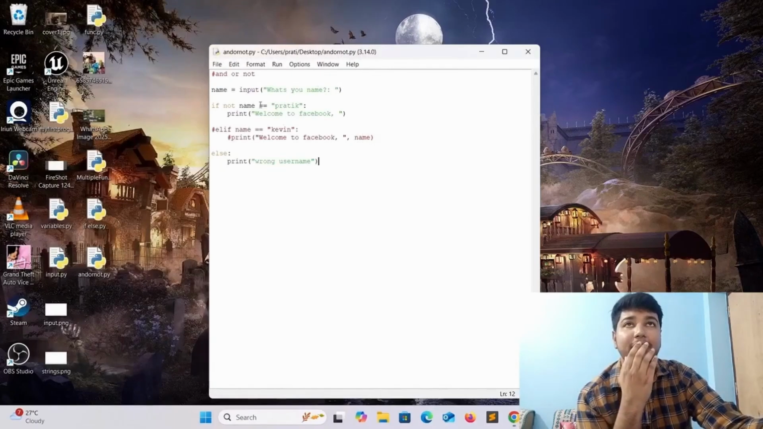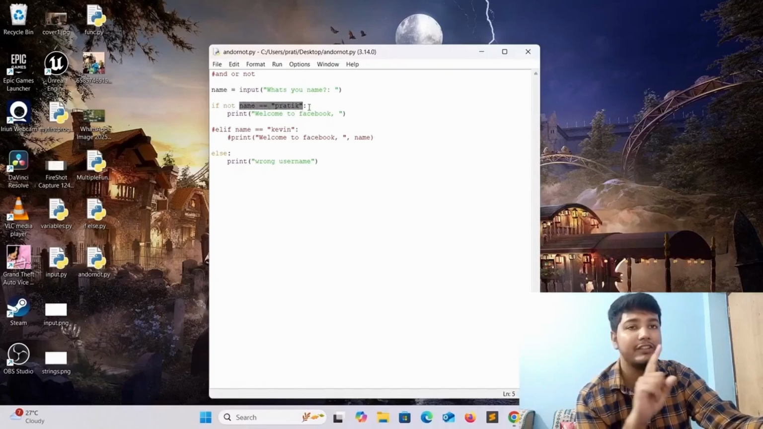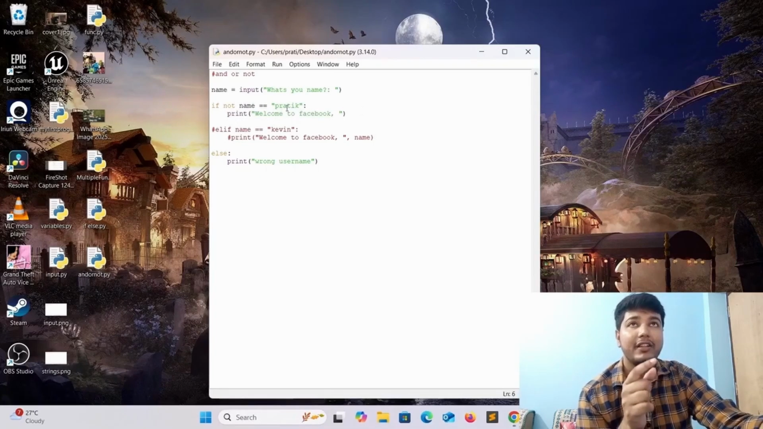Because this statement is true, it is equal to Pratik, but we want that if it is not true. For example, name is equal to Pratik is true, and not true is equal to false. If it is false, then it will say welcome to Facebook. And if name is equal to Pratik, it will say wrong username.